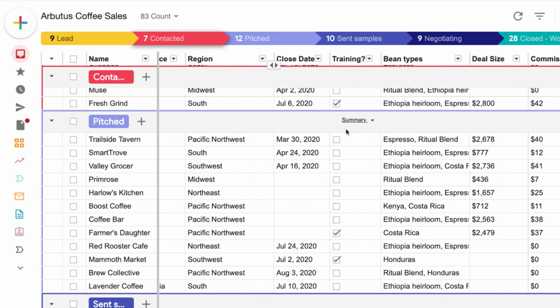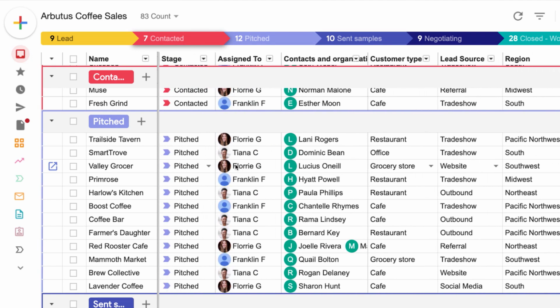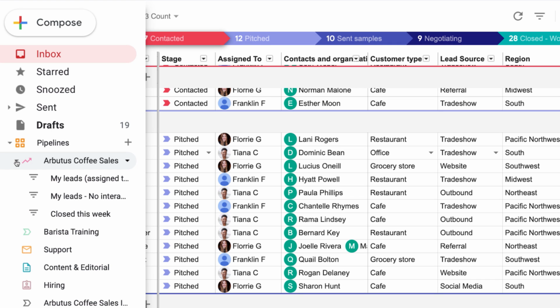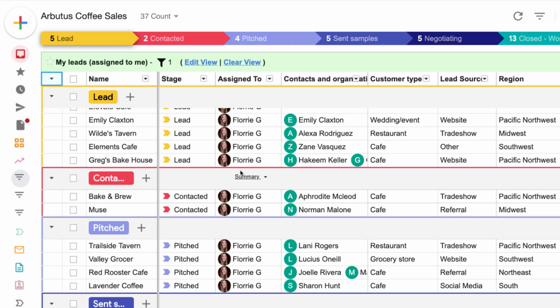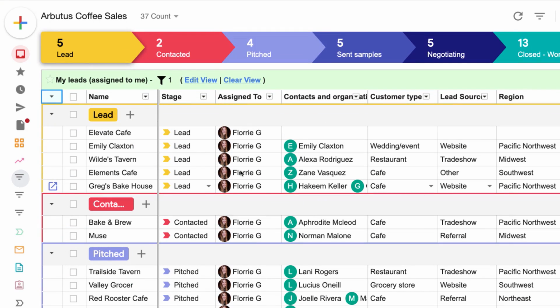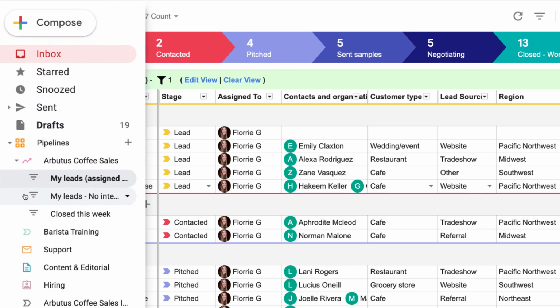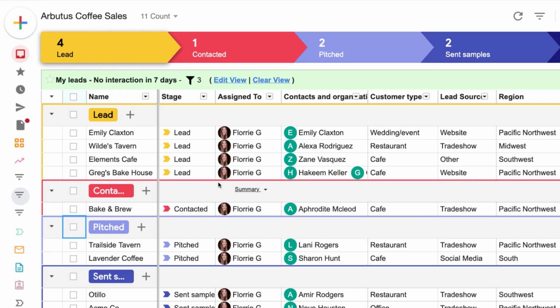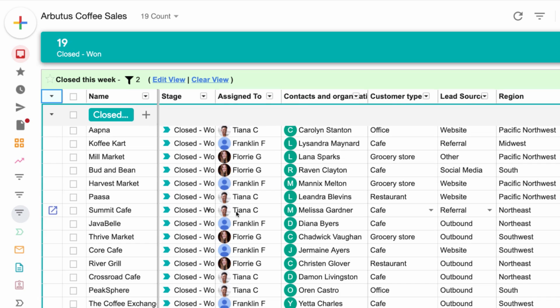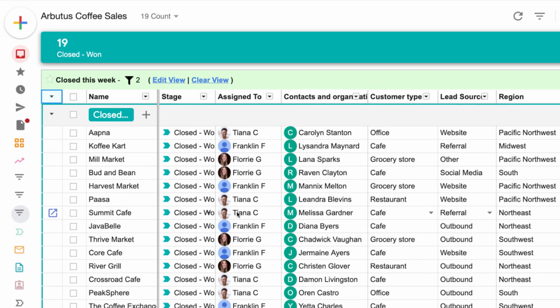As my team adds more emails and data to Streak, we use the information in our pipelines to prioritize our daily work. I created a saved view to filter based on the assigned to column and show only the deals that are assigned to me. And another view to show me which deals haven't had any interaction in a week, so I know where I need to follow up. My third saved view shows me all of the deals that were closed this week by my team.